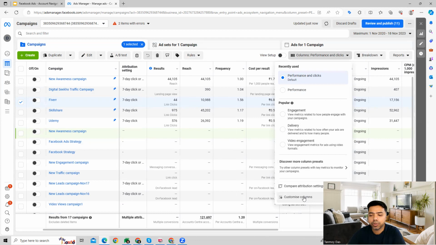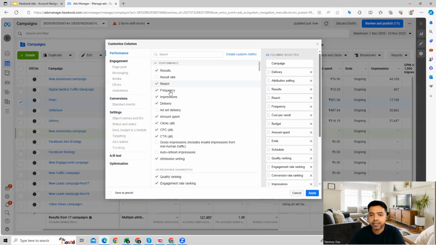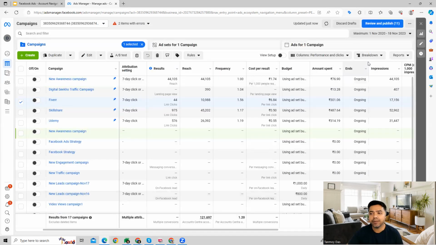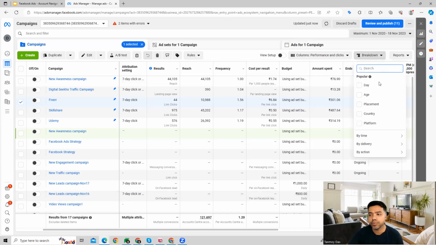Apart from that, if you want to customize columns, you can do that as well from this option. If you want to remove certain columns which you don't want to see and you want to add some other columns, you can search for them here and add them to the page. Apart from this, we also get to see breakdown. So breakdown is where I can segment this data by day, age, placement, country, platform. So all segmentation of data can also be done through the breakdown option, which we have here.